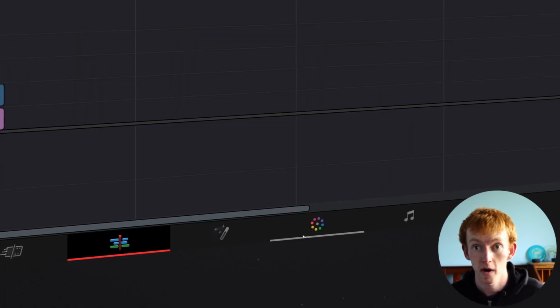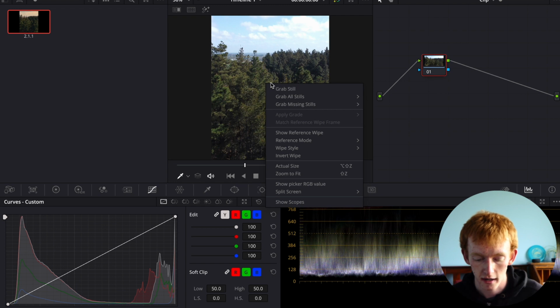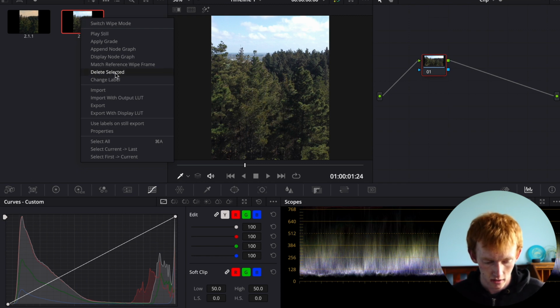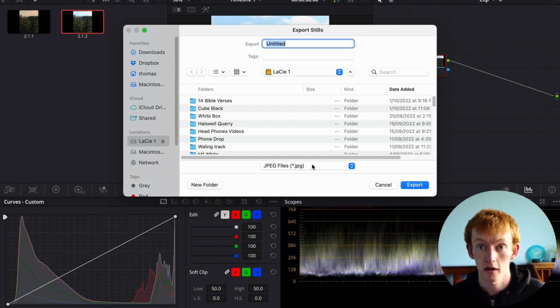Now I'm going to do the same way as I did with the videos. Go into the color page, I'm going to right click the image, and we're going to grab still. From there I select the image I want, we're going to export, give it the file name, select where we want to go, and make sure that I have selected JPEG, and export from there.